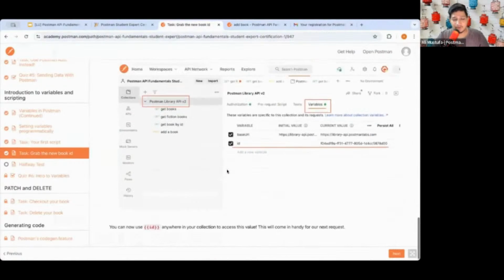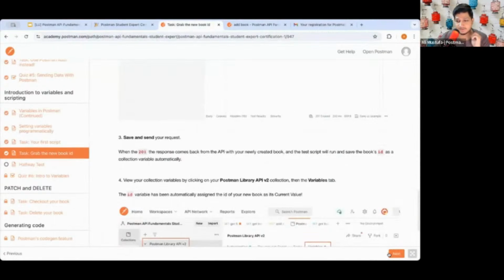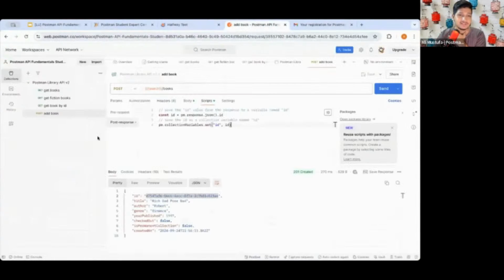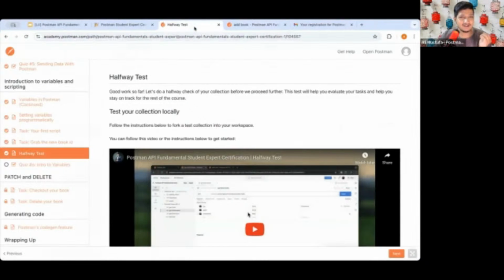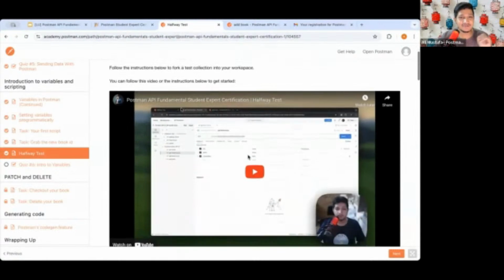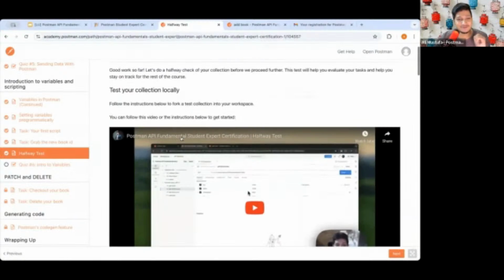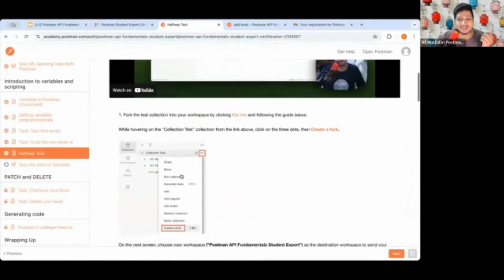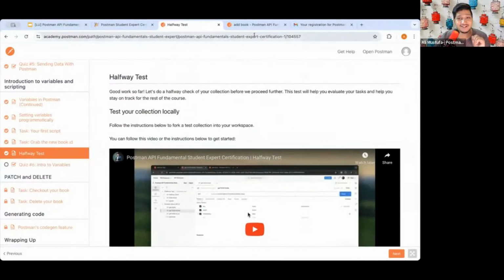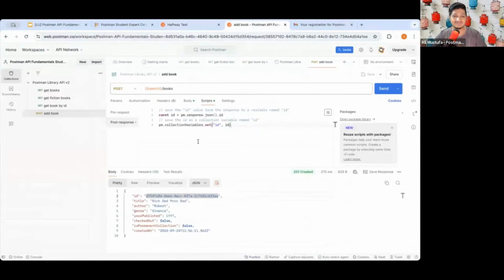Perfect. Okay, so I'm going to take a little pause and wait for you all to finish till here, because now we are going to do a halfway check. It's not really a halfway check because it's almost like 80% of the course. It's like a full-fledged test. So I'm going to wait for you folks and then we'll do the halfway test together. I see a lot of emojis in the chat, which is super awesome.